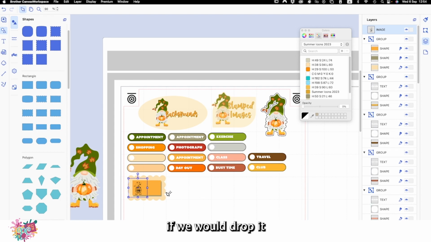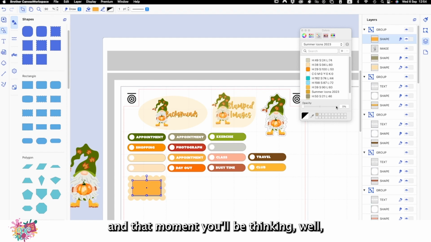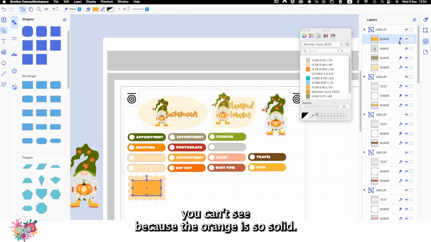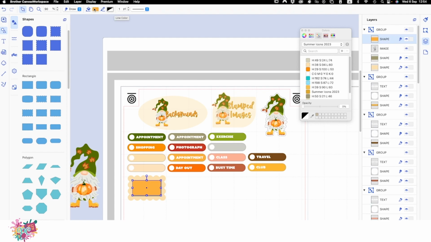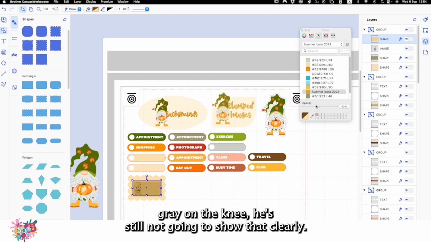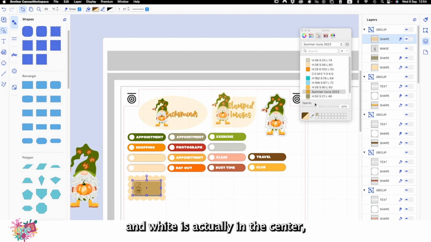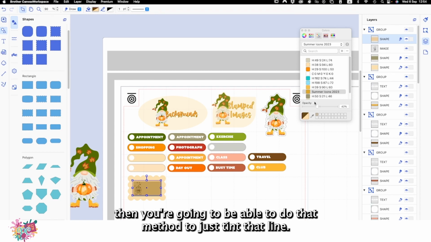If we were to drop, well actually I'm going to drop him between the two layers of our squares here. And at the moment you'll be thinking, well, you can't see him because the orange is so solid. So we're going to go to fill and we're going to lighten up that opacity. But because he's got that grey underneath, he's still not going to show up that clearly. So what you could do, for instance, is if you have a black and white where the white is actually in the centre, then you're going to be able to do that method to just tint that line work.